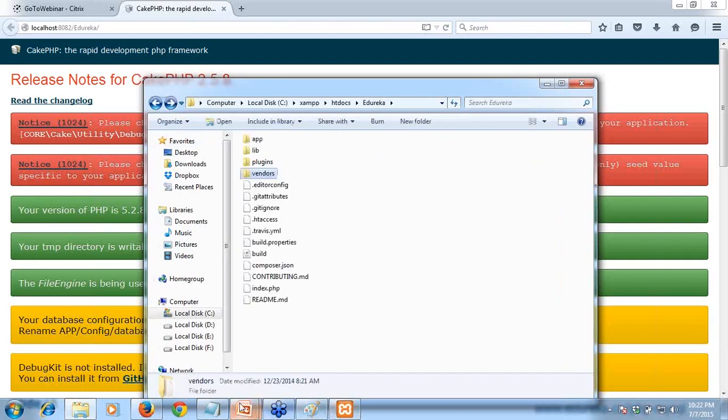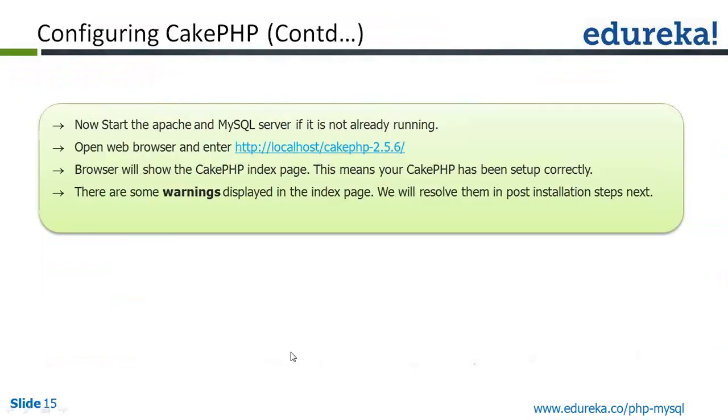In the presentation, we have mentioned the purpose of that. So now start the Apache and MySQL server. If it's not already running, start the server, open the browser and provide Edureka. The browser will show the CakePHP index page. This means your CakePHP has been set up correctly, but some slight changes are to be done. There are some warnings displayed.